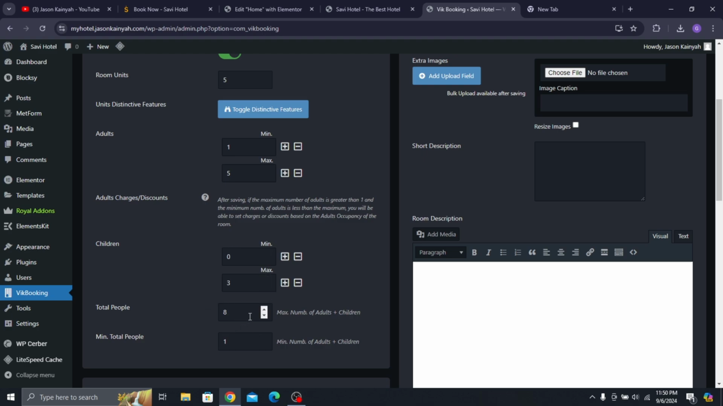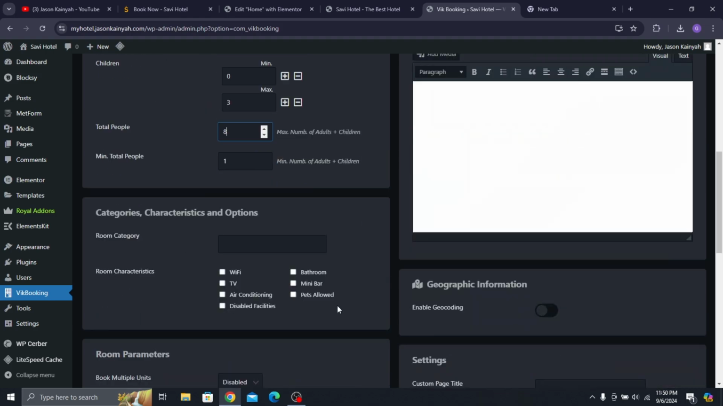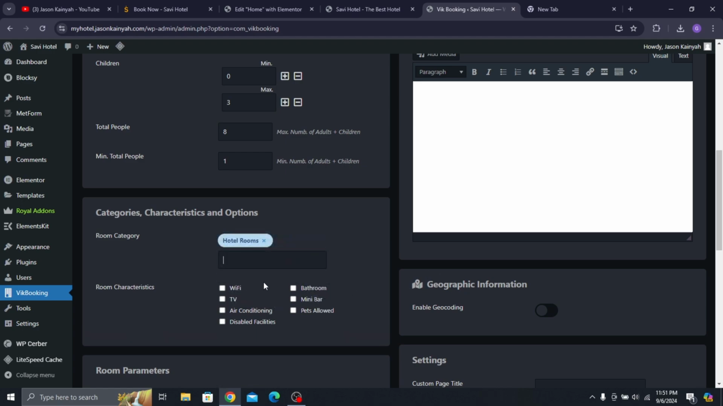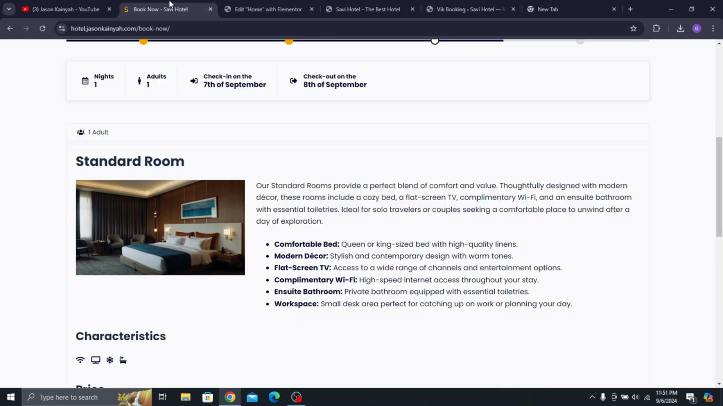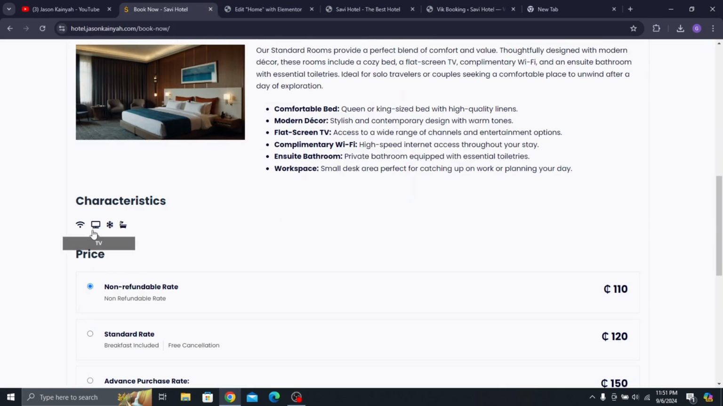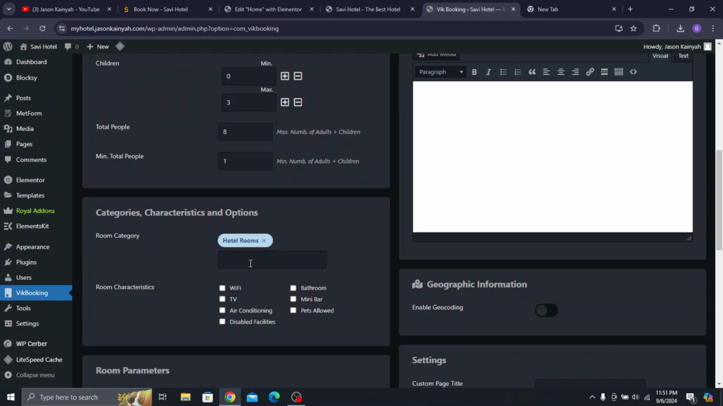The total people will be calculated through this, or you can type it in manually, and the minimum people is 1. Then you can go to room category. Over here, as you can see, we have the vacation rentals room category, so I'll just choose that. Now room characteristics. If I go back to the site here, as you can see, it has Wi-Fi, TV, air conditioning, and bathroom. So I'll select Wi-Fi, TV, air conditioning, and then bathroom.